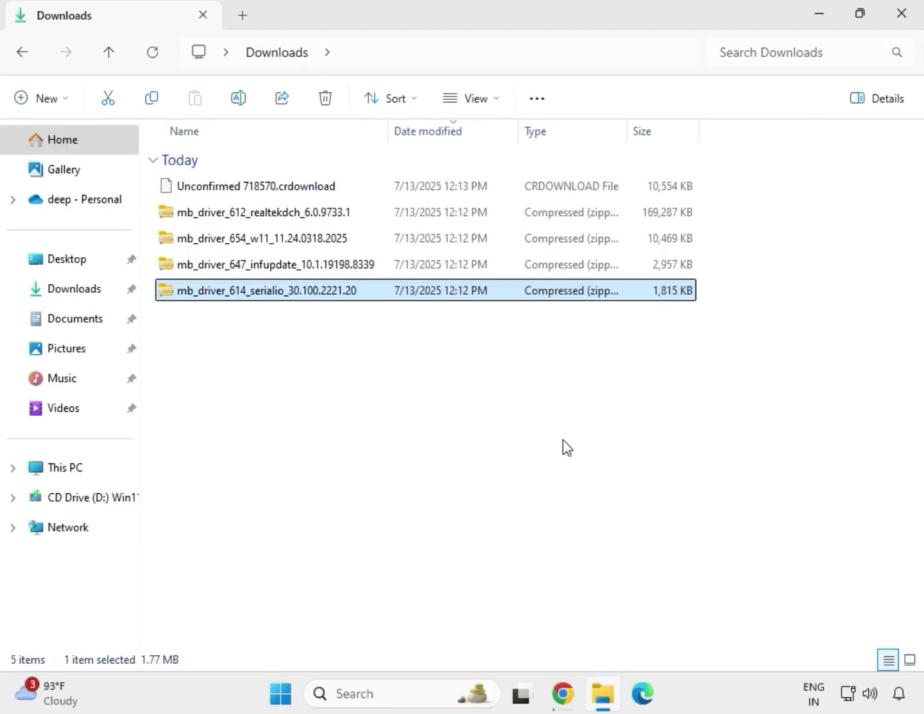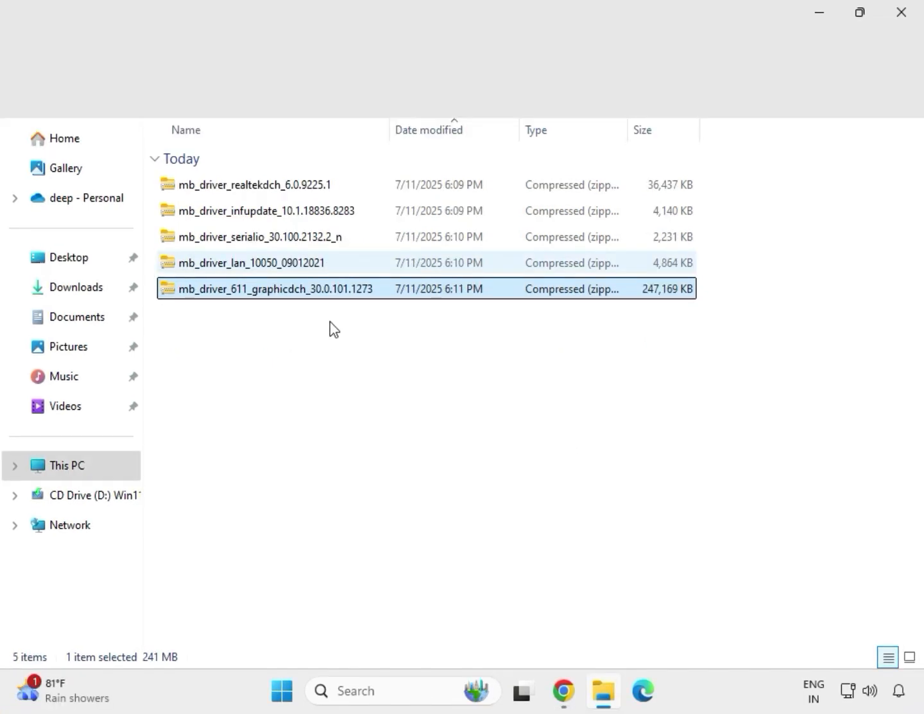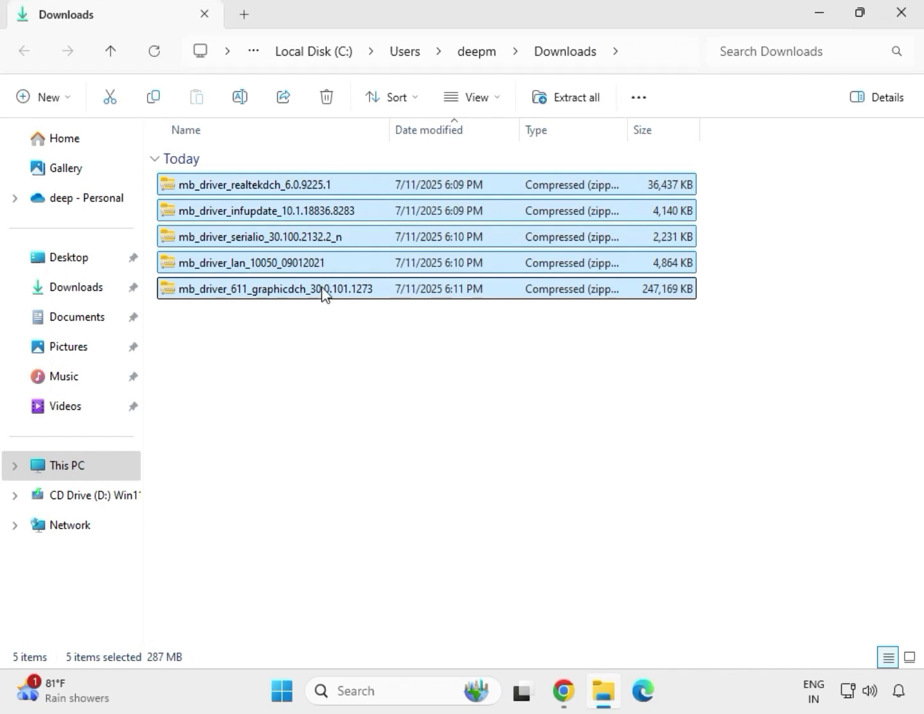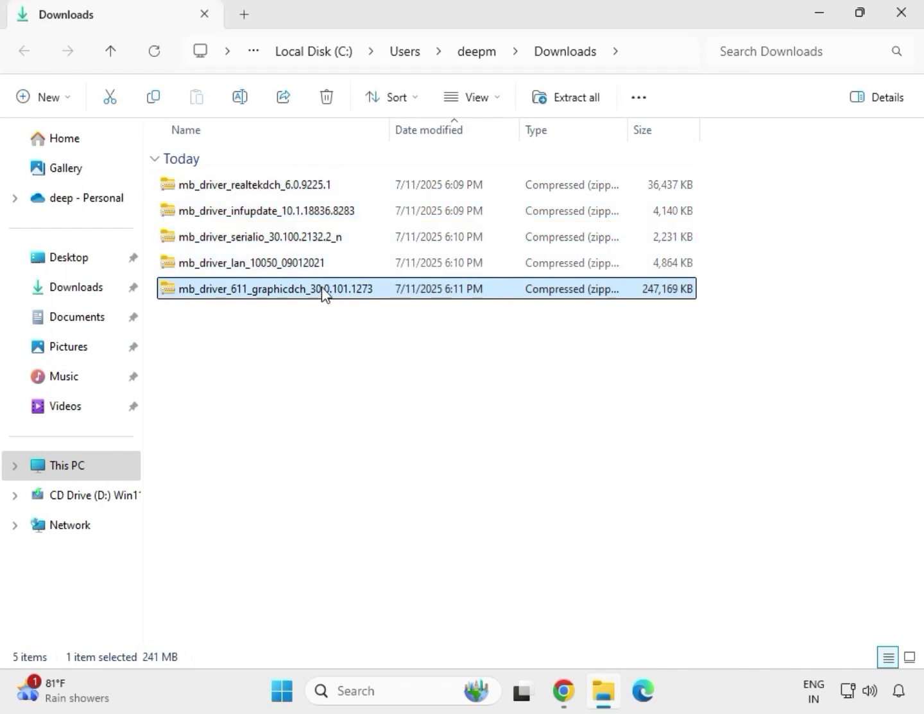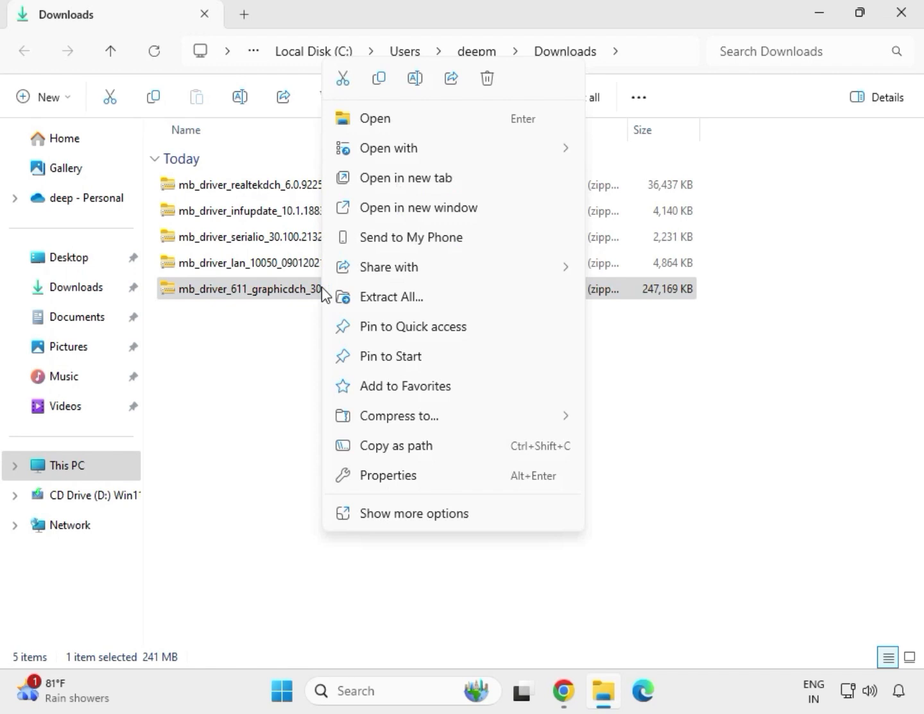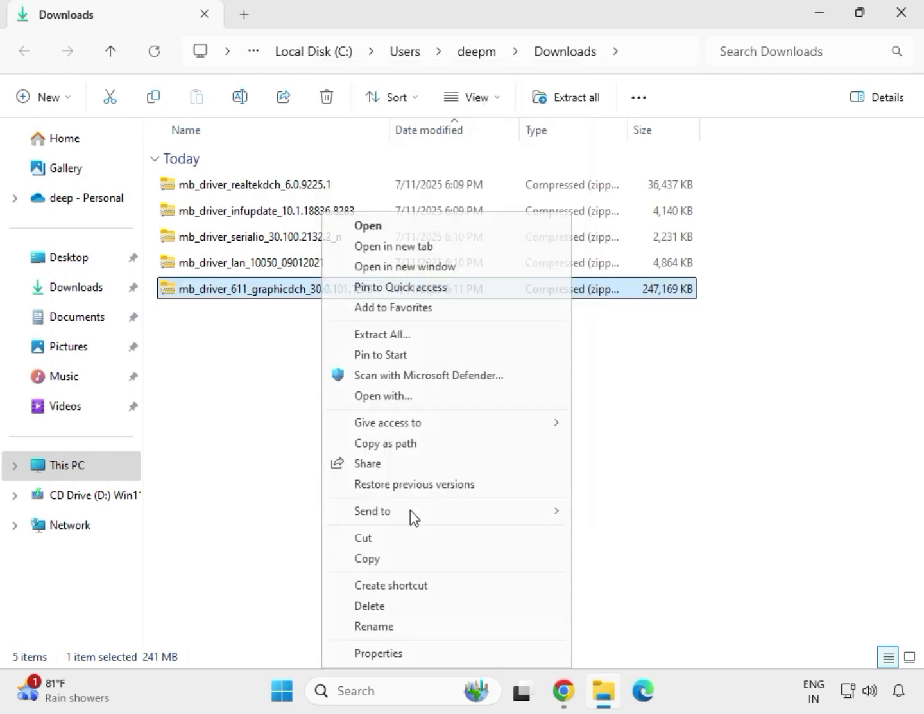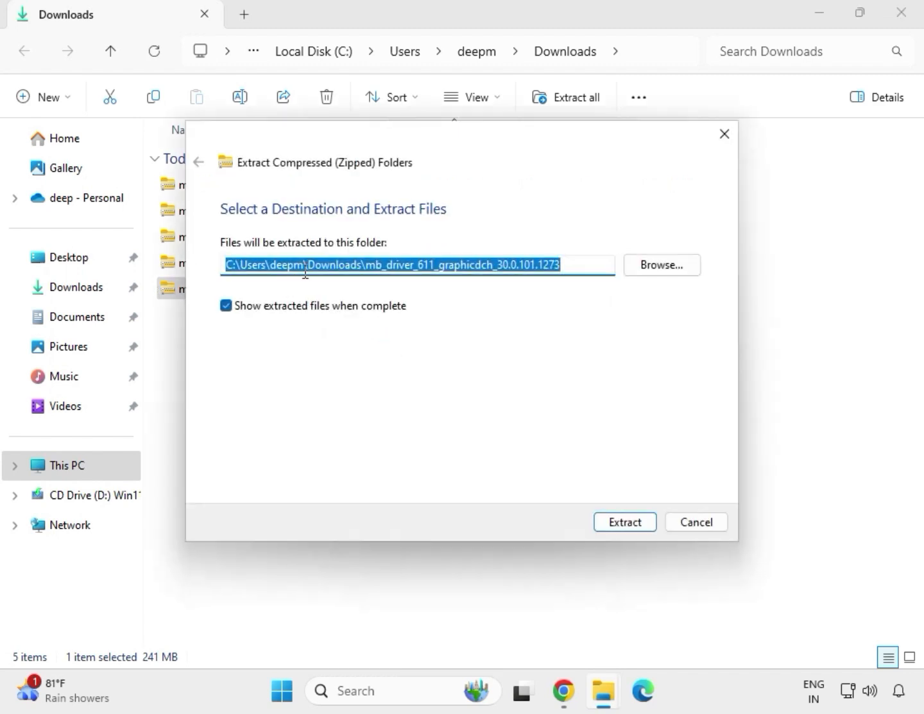Then next, so this is your driver. One by one, just extract first. So right click and show more, extract all. Okay, and same location. If you have other locations, you can browse and change it, otherwise you just click to extract.